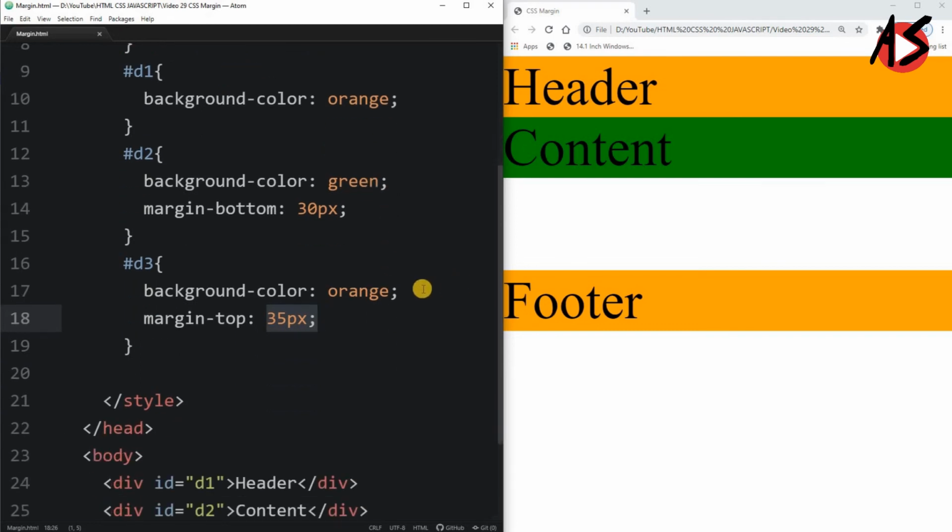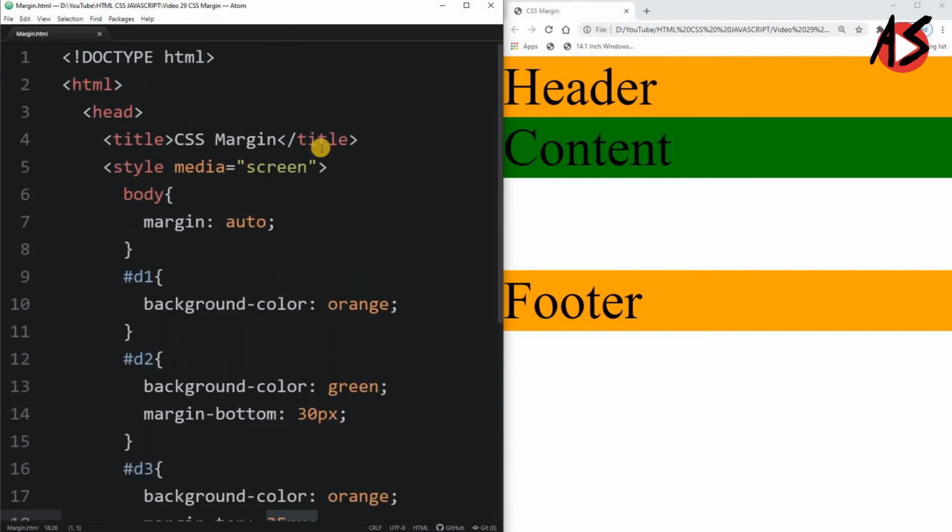So this is all about the margins in CSS. I hope you understand it.